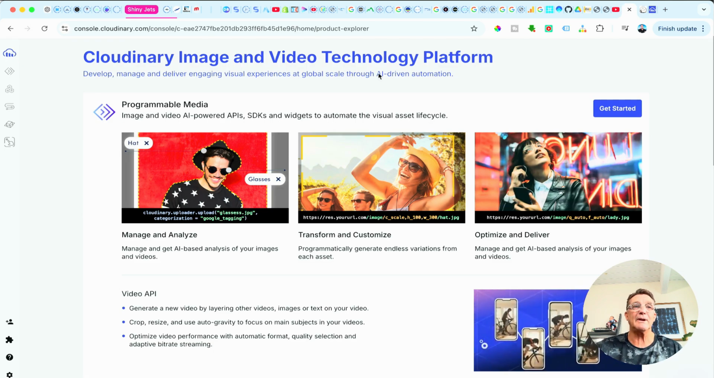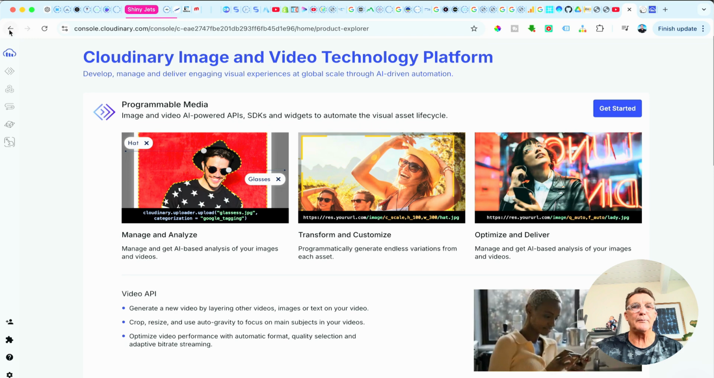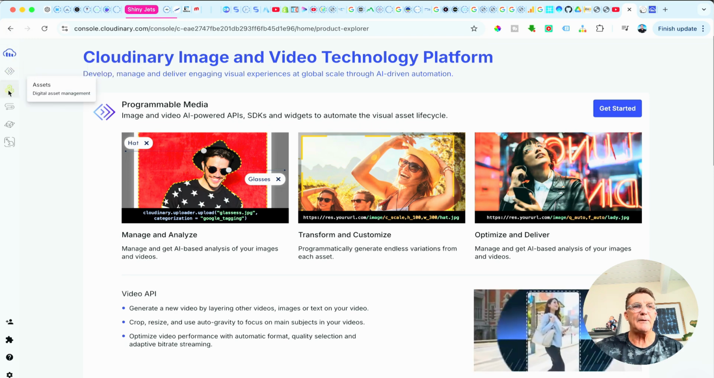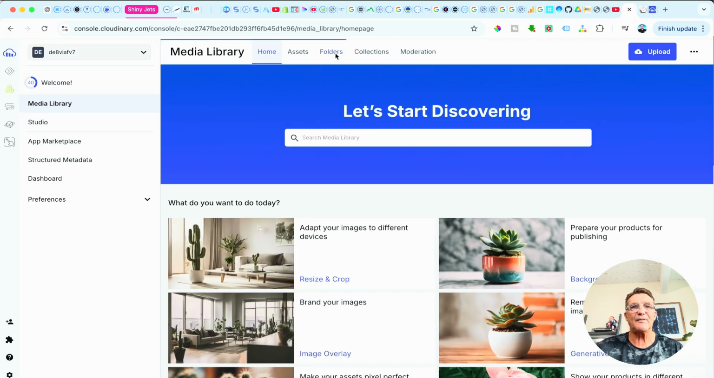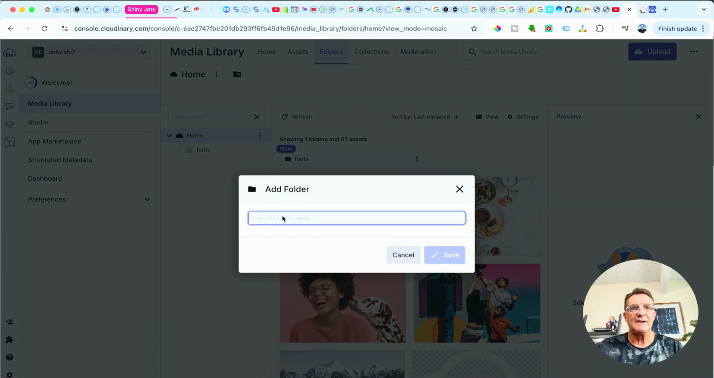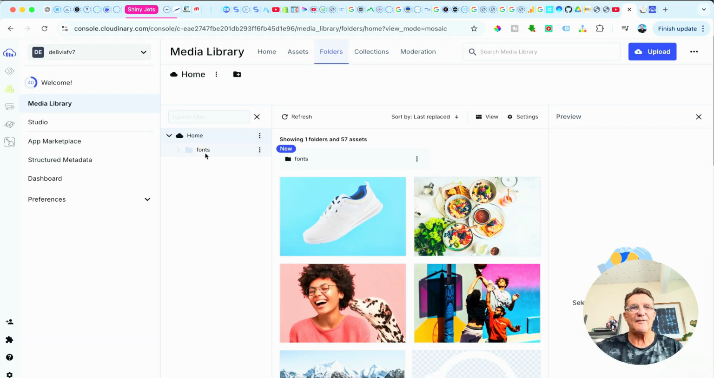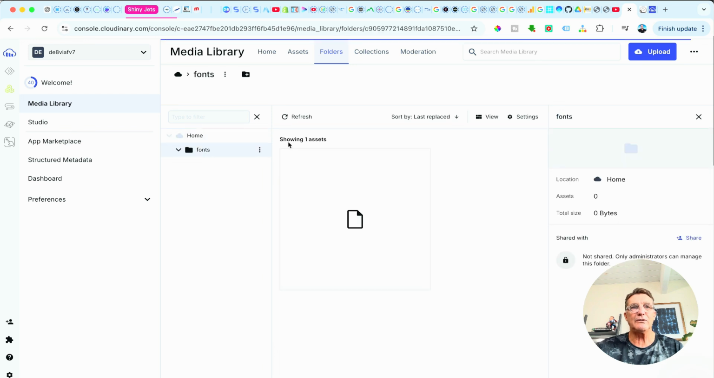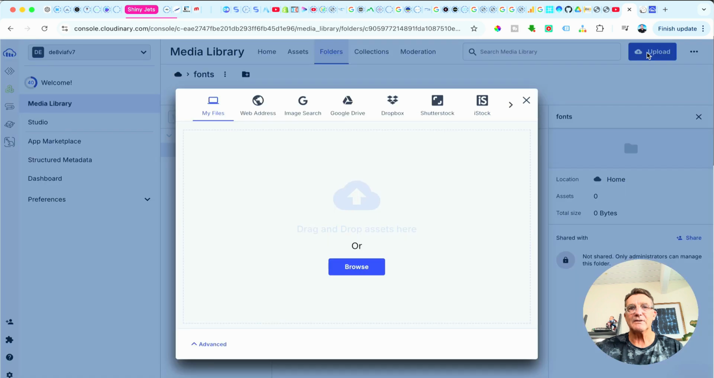And then once you're in, you'll have your own personal dashboard here, and we're going to go to Assets. The first thing you're going to do is click on Folders, and then you can click here to add a new folder. I've already added one called Fonts, so just click here, type in Fonts, and then you'll have a Fonts folder.